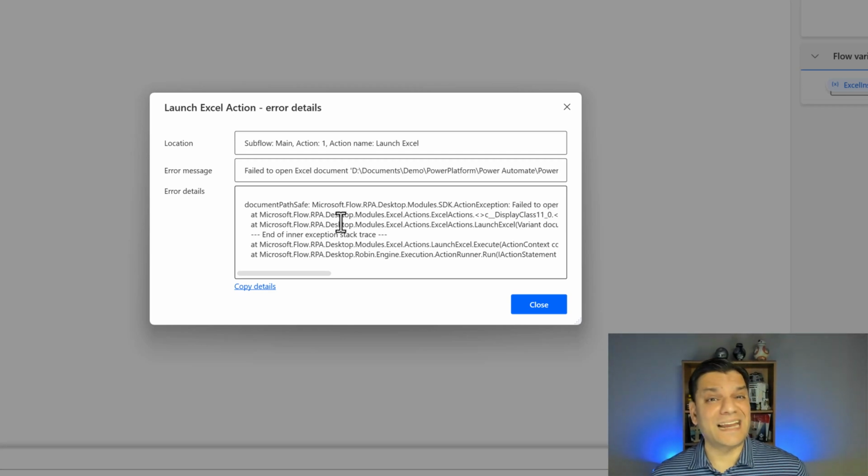But the two things that I really like is right here. It is telling me where the location of this error is. So it's telling me this is in your main flow, right in action 1. And what is action 1? It is launch Excel. I love this error. This immediately tells me what is wrong with this. And then after that, the error message that we see, failed to open Excel document.